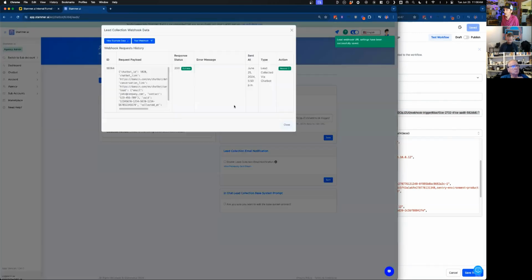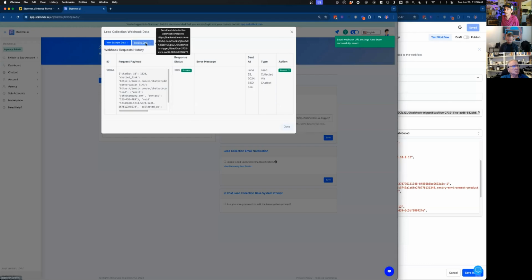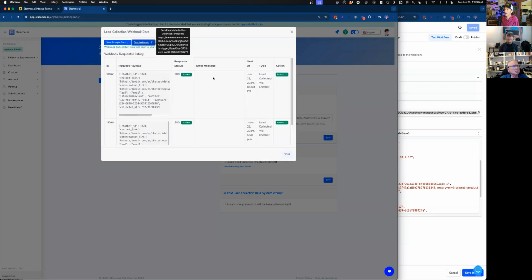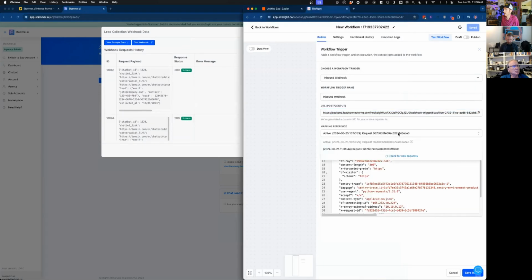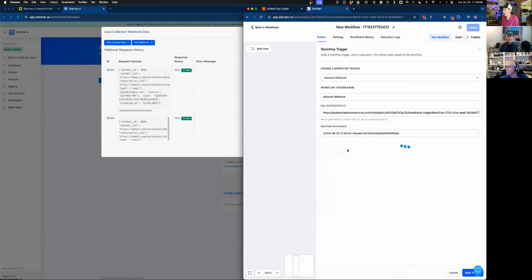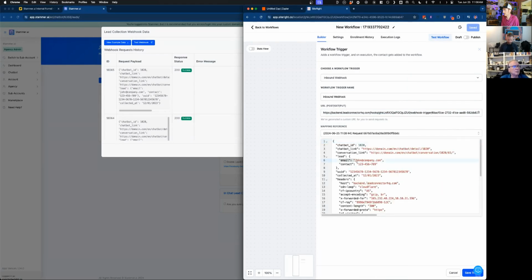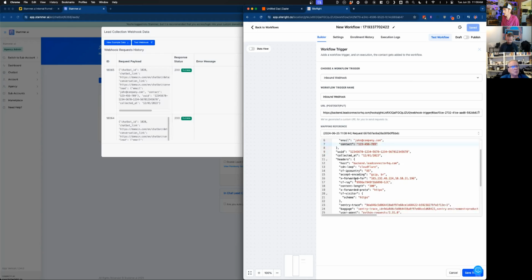Now we can send some test data to it to enable it to work. So we can click test webhook, and that's going to send data to this platform over here. So you can see we have a new piece of data that just came in. And now you can see that there's an example of a contact or a phone number, whatever it may be.